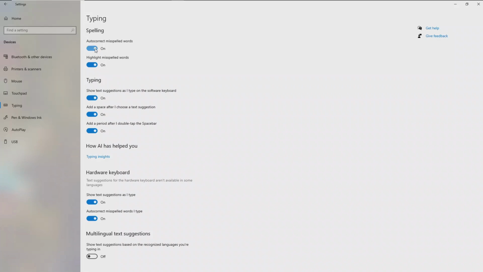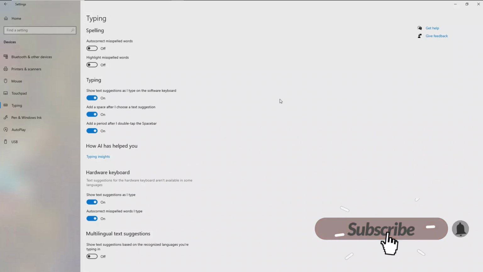You just need to turn this on, and if you don't want them to, you turn them off, like the way I've turned these things off as well. So that's it. It's very much simple and easy how you can turn on and off your autocorrect and also highlight misspelled words when you're typing on your PC.